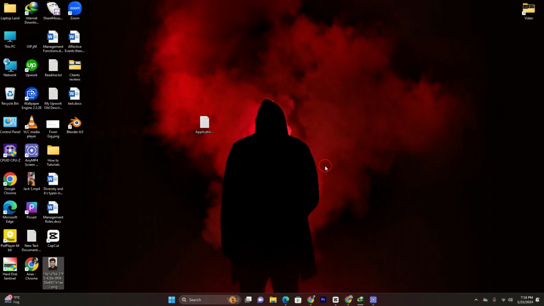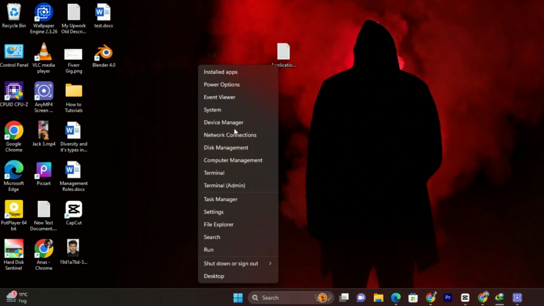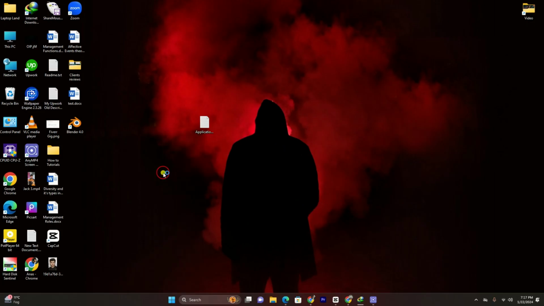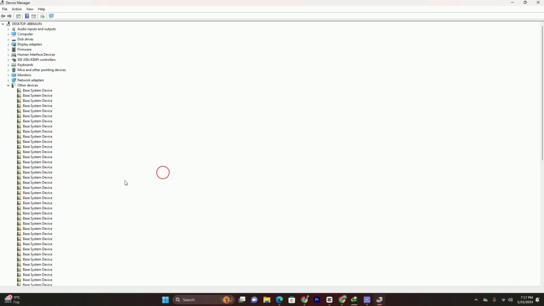First of all, you guys have to open up your Device Manager on Windows. In order to open up Device Manager on Windows, you just have to put the mouse arrow on the start icon. After putting the arrow on the start icon, right click on the mouse, and here you have to select Device Manager, or you can press Control plus X to open up Device Manager.